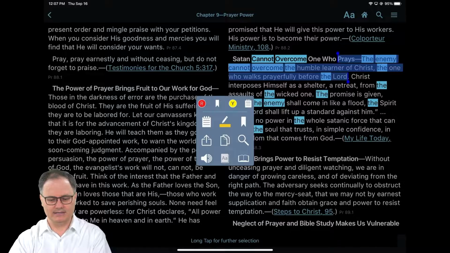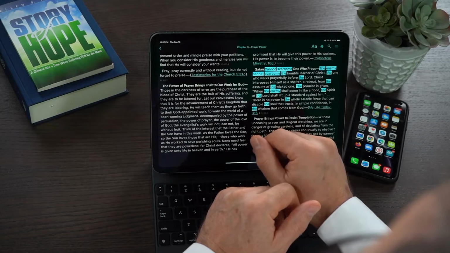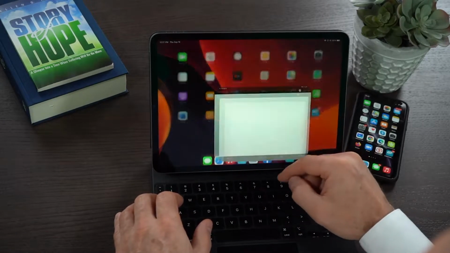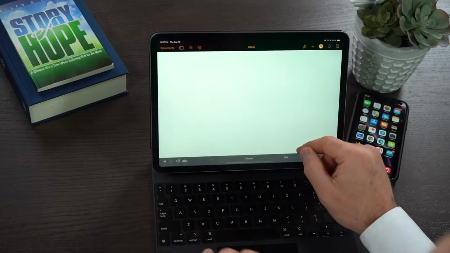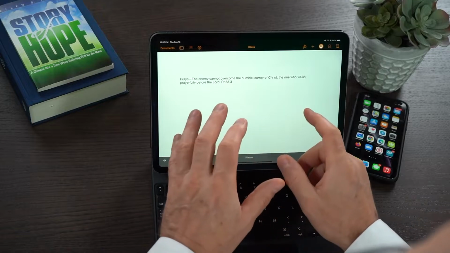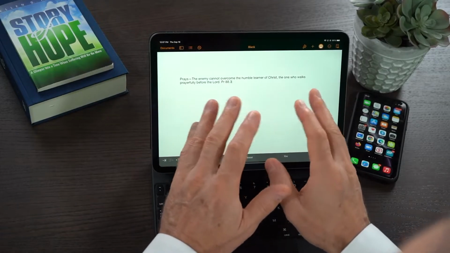Now, once I've selected it, you can see here that I've got the little copy option, and I can copy the text. And when I copy the text, I can come across and go to my Pages app, for example, and I can go paste. Now, that's the very simple way.